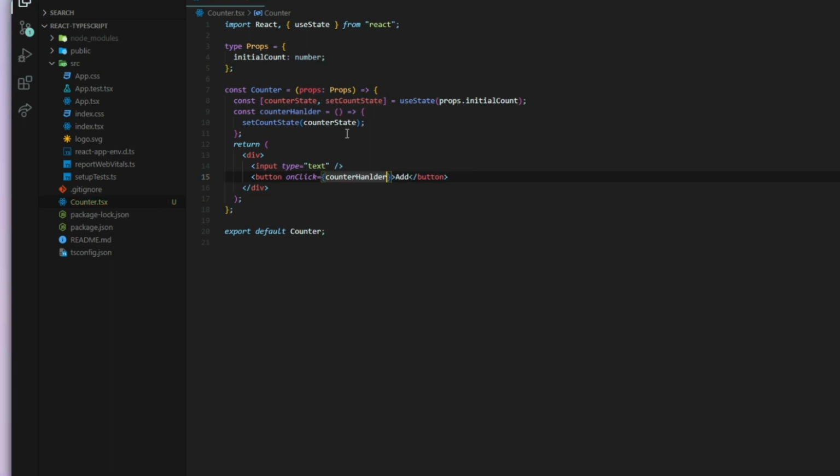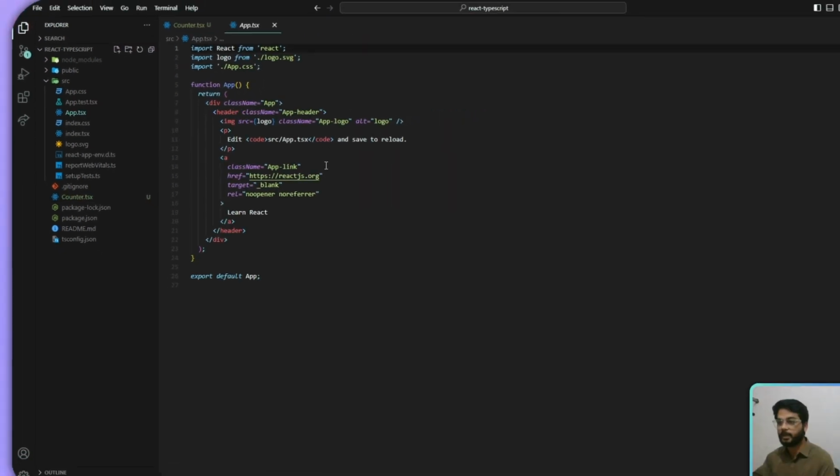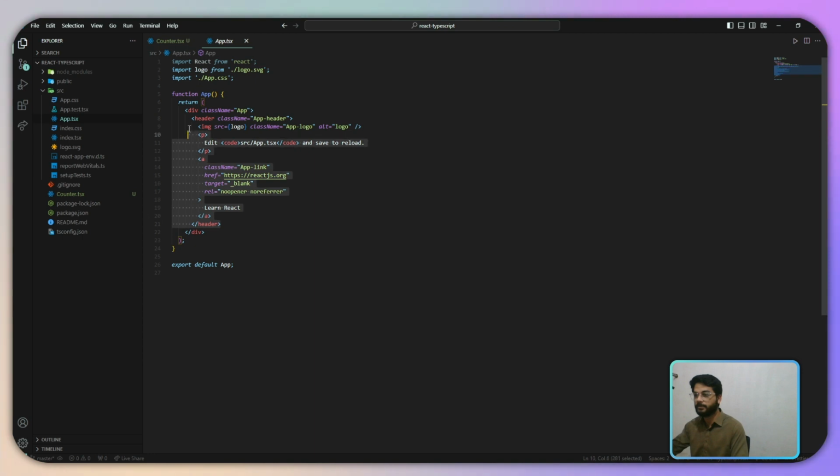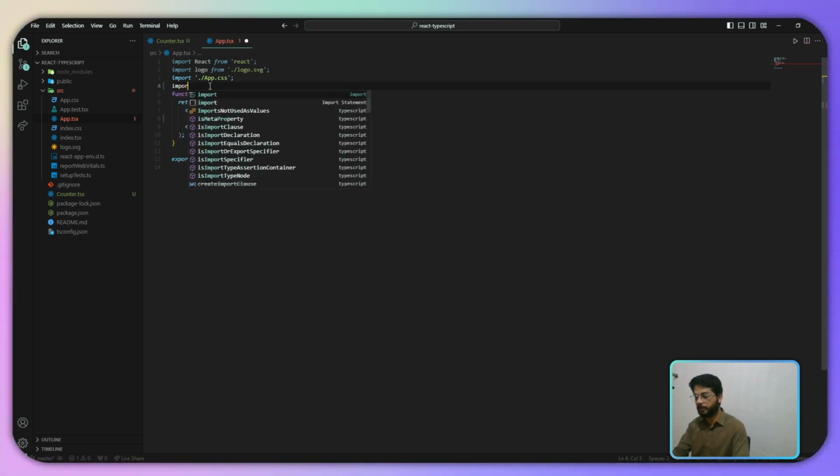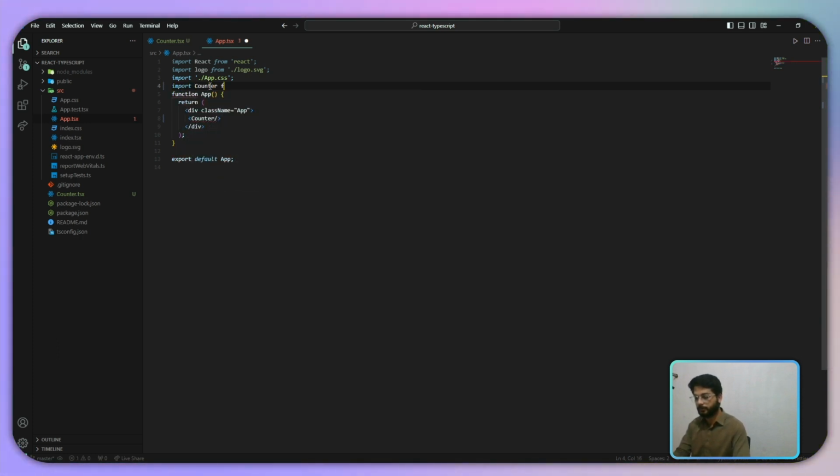I will save this, and after that I will go to my App.js file, and inside this I will import that component, Counter. You need to import Counter here as well. I created this counter outside the source folder. Now I need to give it Counter, and after that I will give it the prop which is initialCount, and the initial number will be 0.